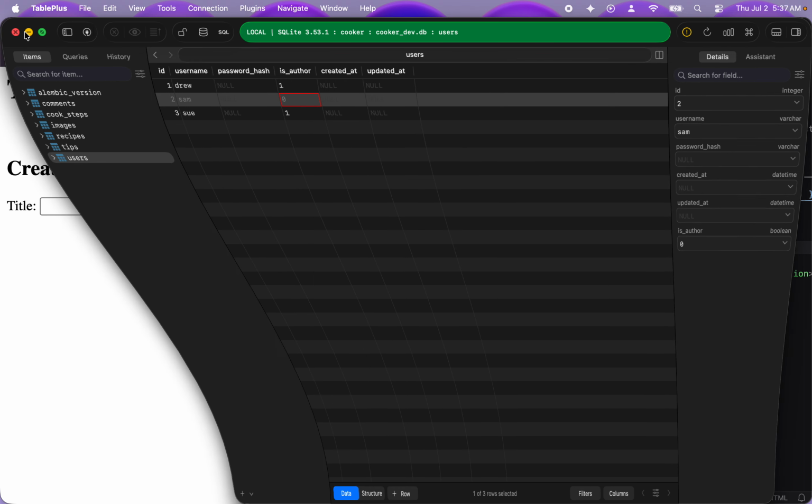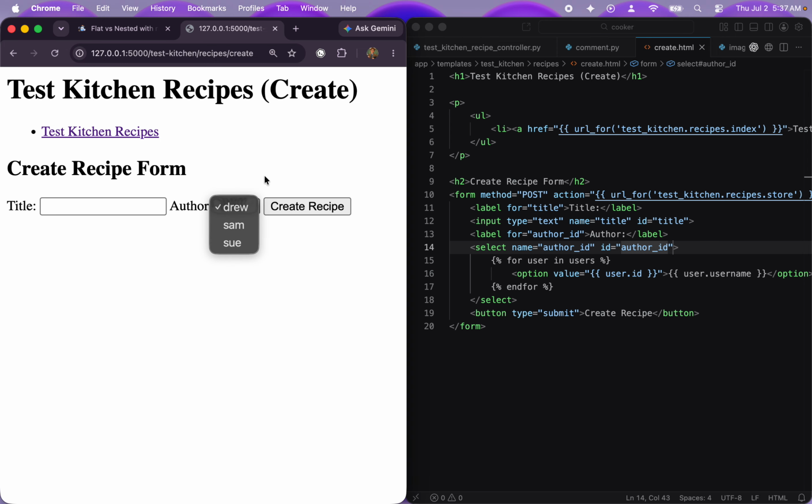And you can see that is not a live reload. You're still going to see Drew, Sam, and Sue until I refresh the page, and I'm using Command R to refresh the page. That's why you didn't see me press that button.